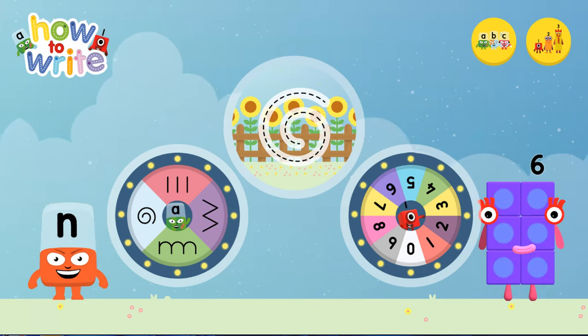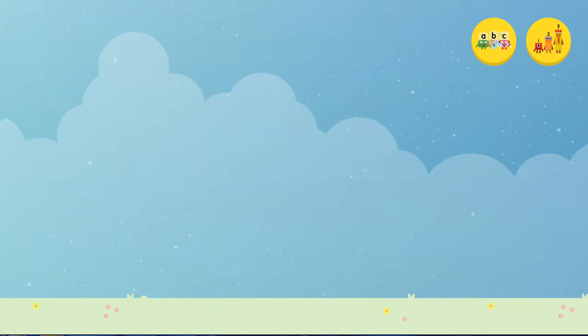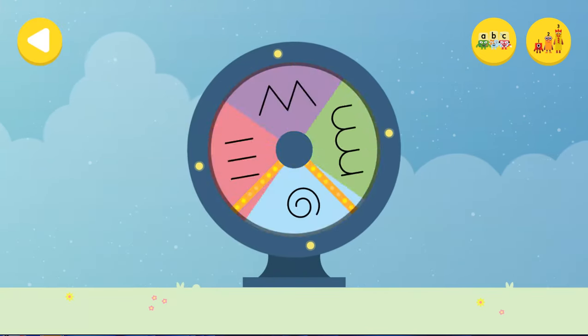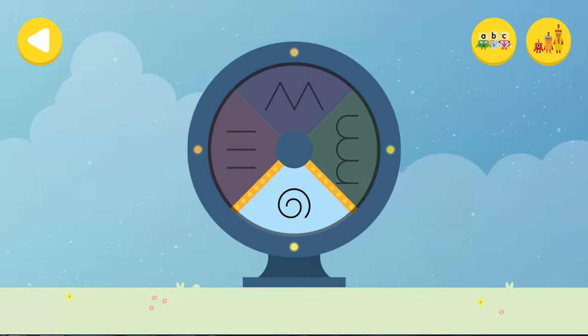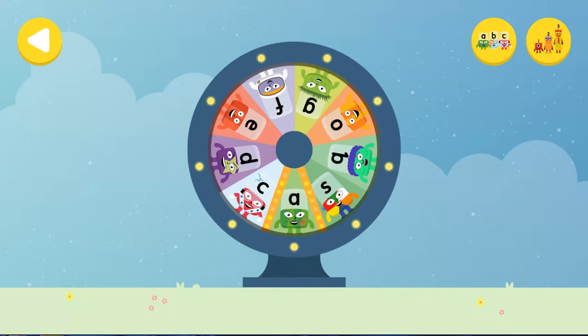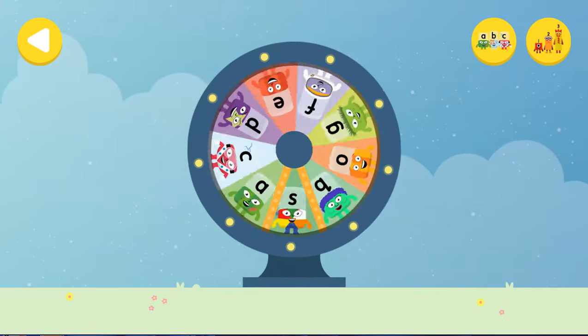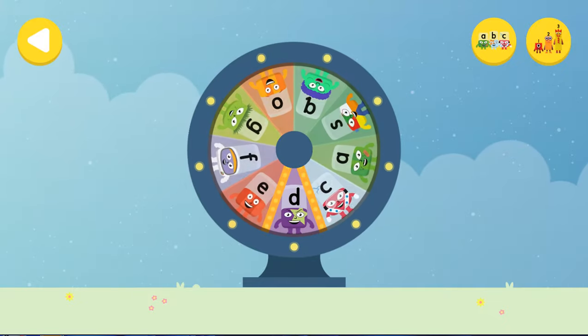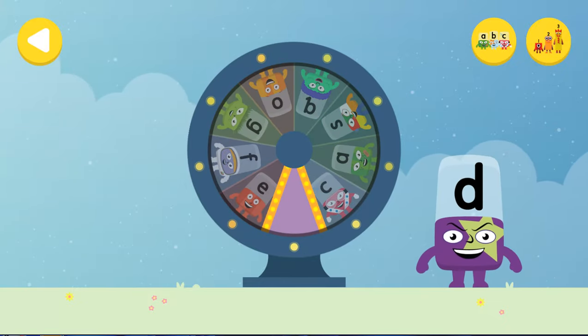Alphablocks and Numberblocks, how to write. What would you like to do? Let's choose a letter family. Touch or drag the wheel. Well done. You've landed on the curly letter family. Spin the wheel again and find out which Alphablock you're going to help. Great job.